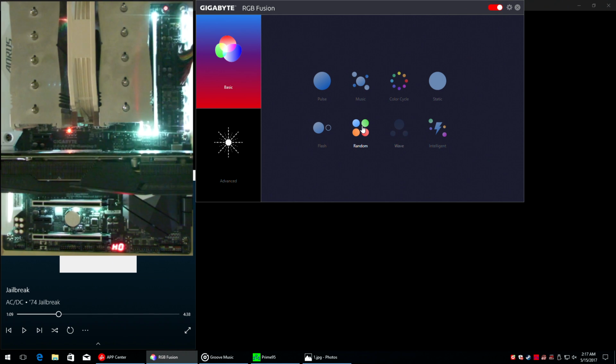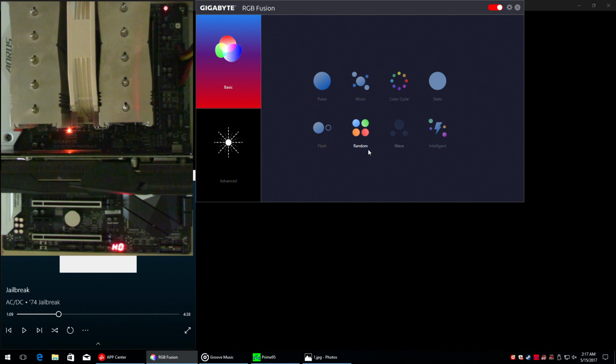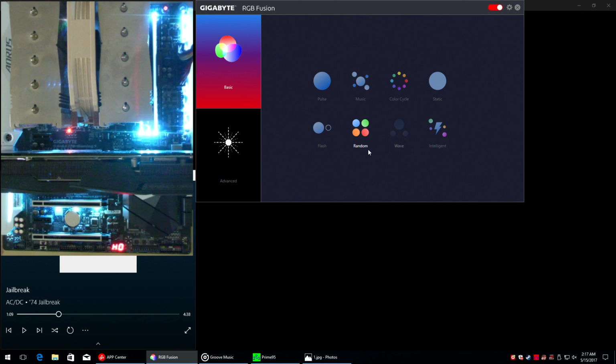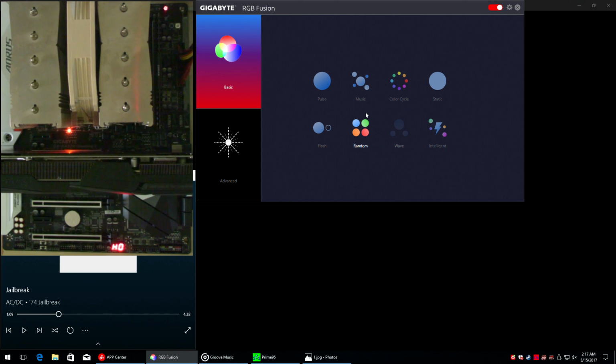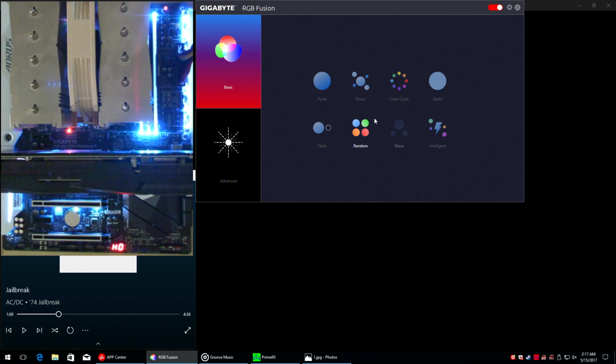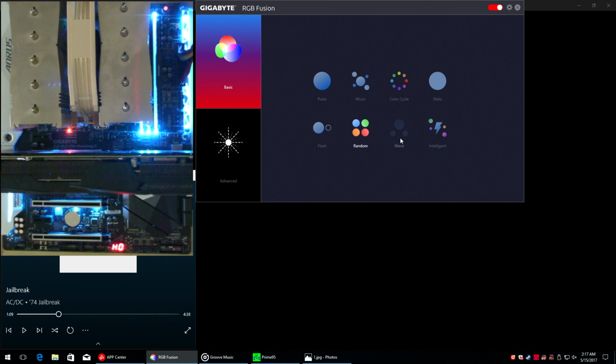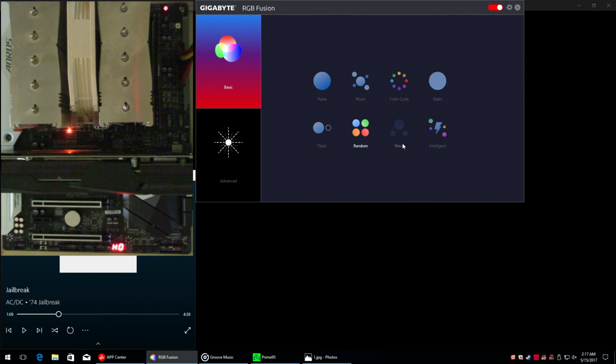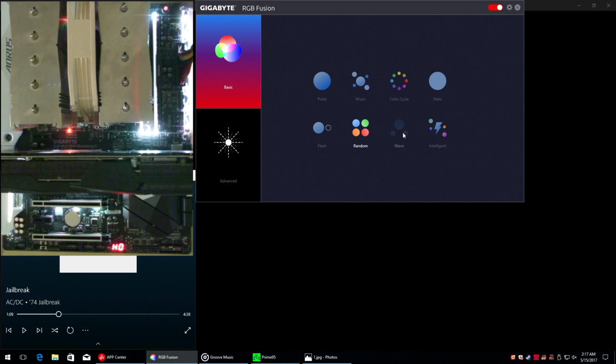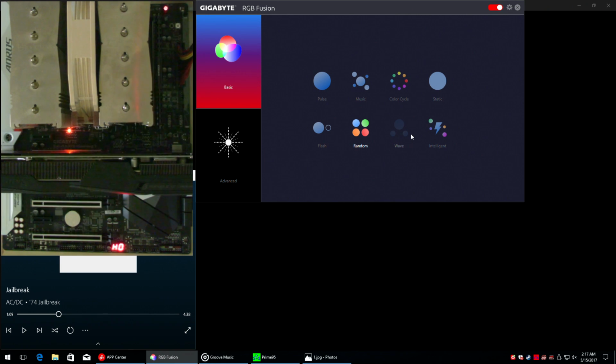So this basically has a flash effect, but it is choosing the colors randomly. Next, there's a wave effect, but this is unavailable right now. I guess for this you need a Gigabyte Aorus graphics card as well, which I don't currently have. Right now I'm using an Asus ROG Strix graphics card.